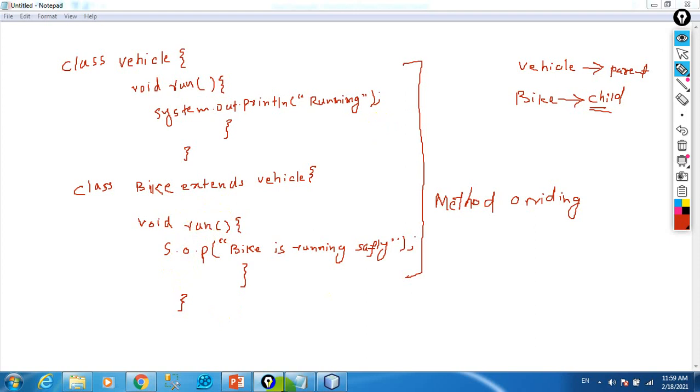So let me do practical work on method overriding, to see how it works.